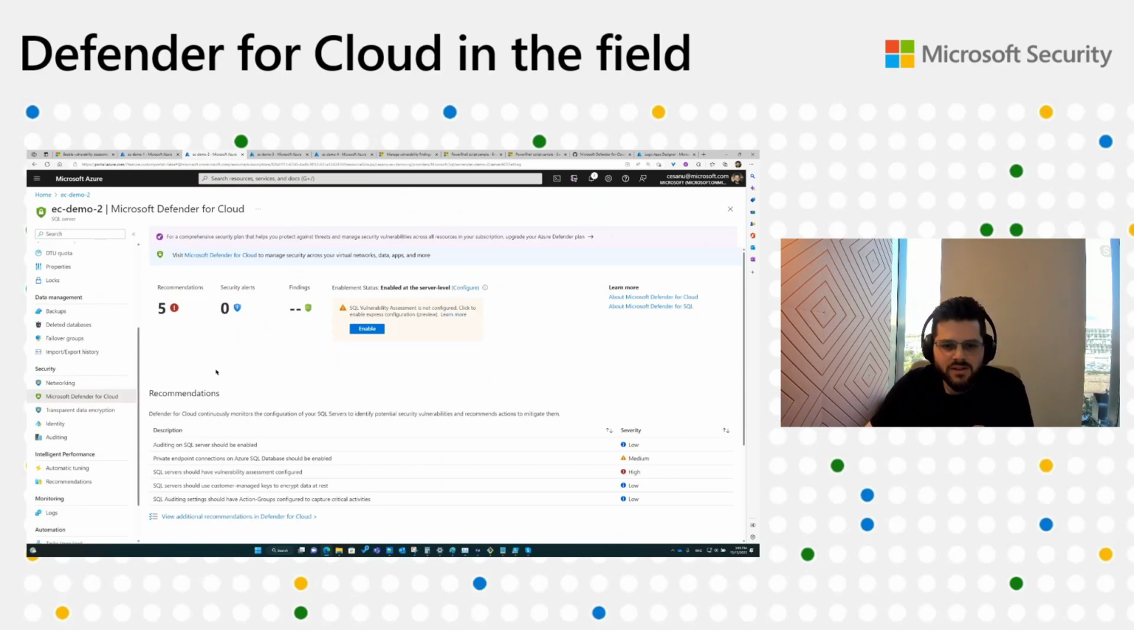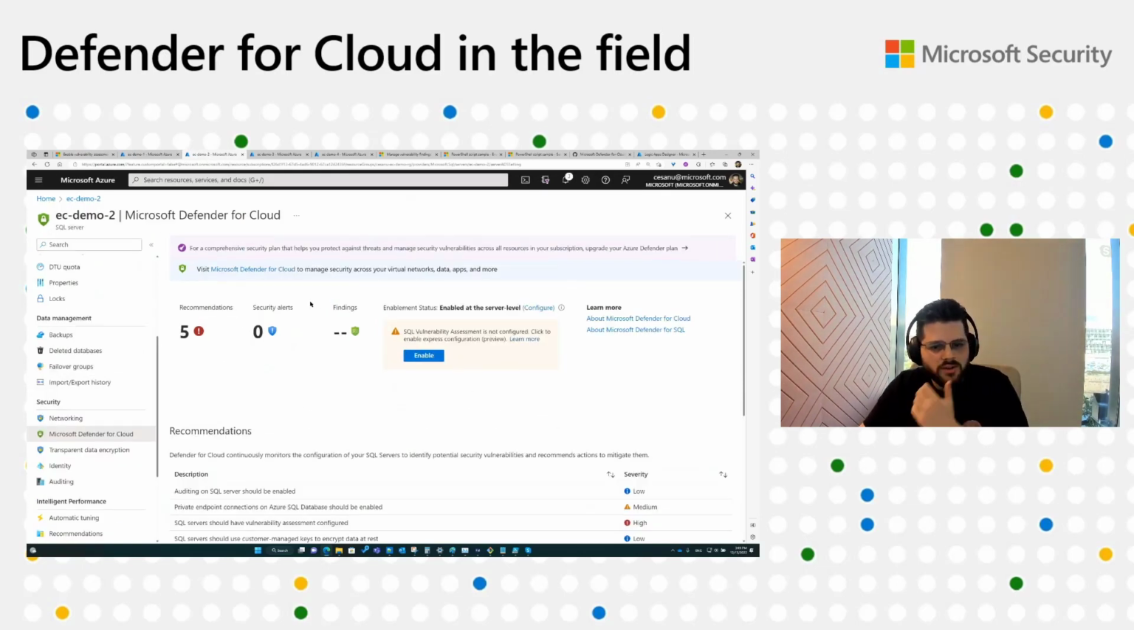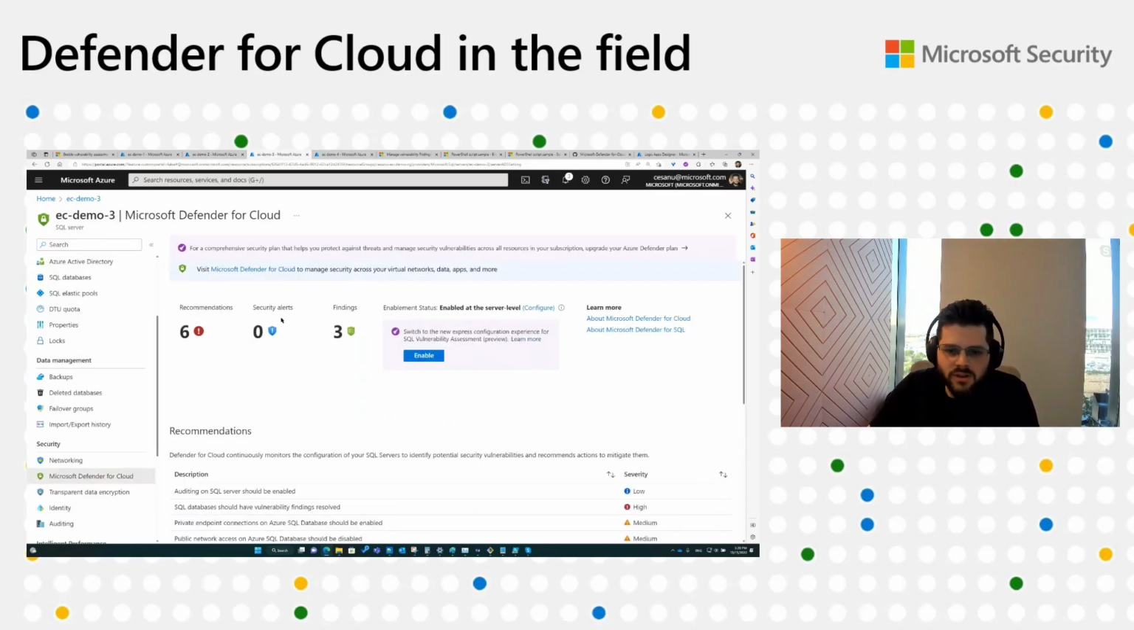On this second server, we have this warning that says that VA is not configured. You may have started adding a storage account, but it's not fully configured. So this is a very good candidate to enable Express configuration because you didn't have anything that really worked until now. So you just click enable and you will go to Express configuration.